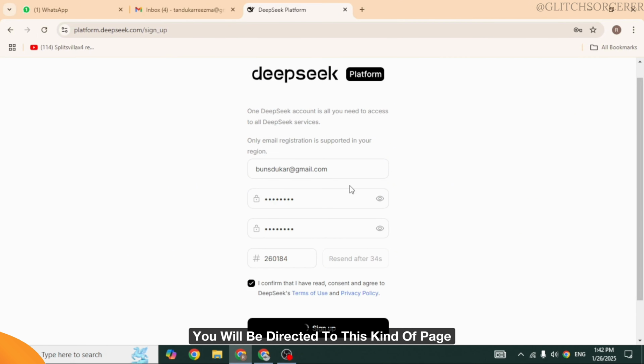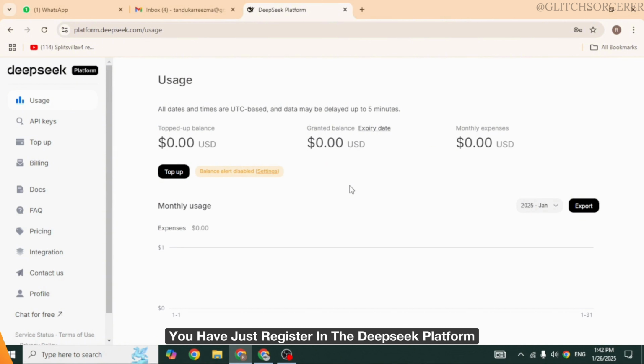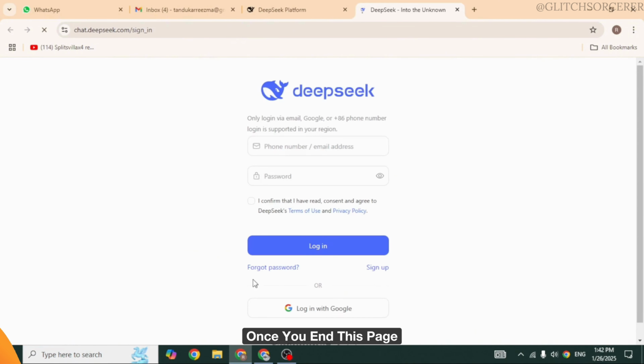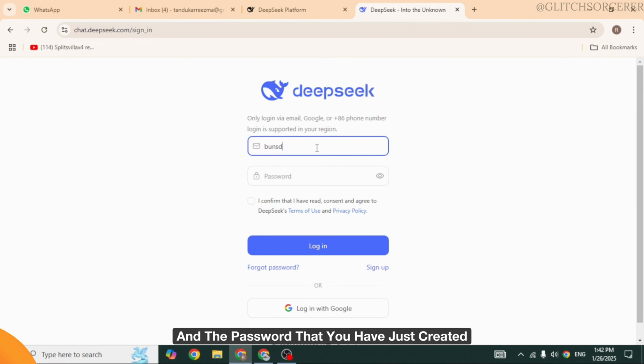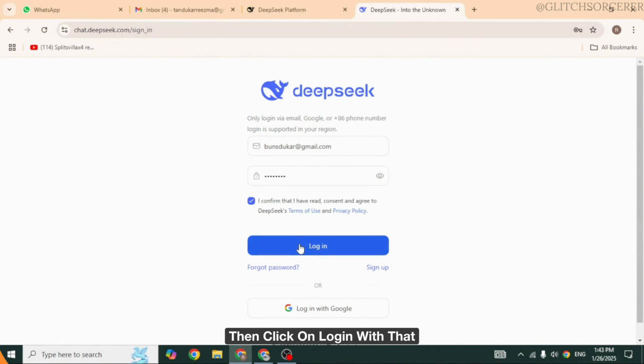You will be directed to this kind of page. You have just registered in the Deepseek platform. Now click on the option chat for free. Once you're on this page, you can provide the credentials, the email address and the password that you have just created. Then click on login.